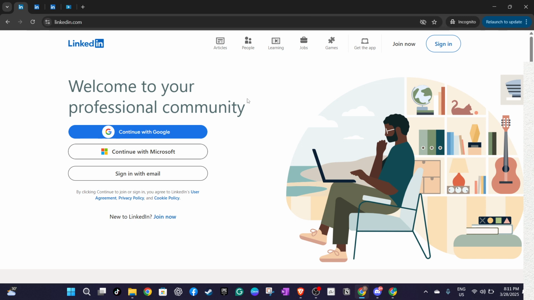You have a few options here. You can sign in with Google or Microsoft, or go the traditional route by entering your email address and password. Take whichever route is more convenient for you. If you choose to sign in with an email, just type in your details and hit sign in. If you have two-factor authentication enabled, LinkedIn will ask you to verify your account. This usually involves receiving a code on your registered phone number, which you'll need to enter before proceeding. This is a security feature that helps protect your account, so it's definitely worth having enabled.